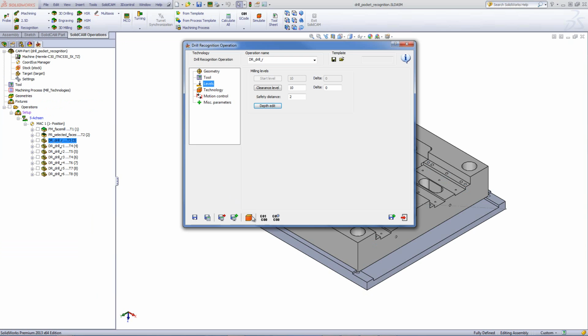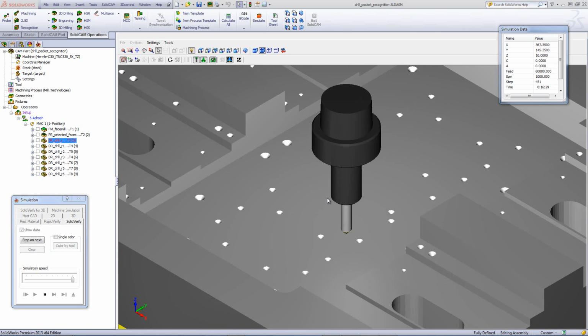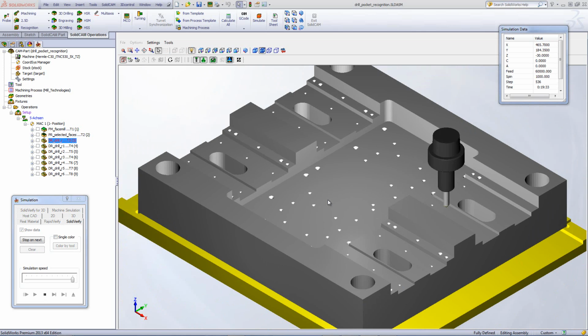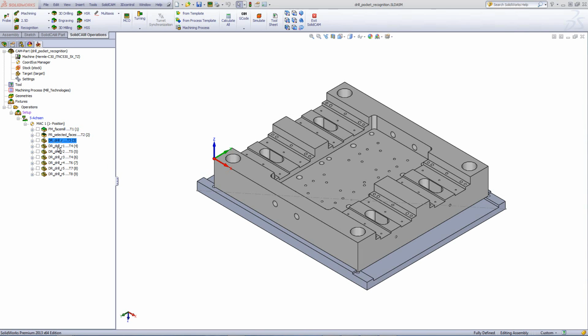Taking a look at the simulation, you can see that a spot drill is being created according to the diameter of each and any one of those groups. We have ones that are larger and ones that are smaller according to the diameter of those particular holes. And this is done automatically within one operation. Now, the rest of the drill recognition operations are for each and every single one of those groups that we have to be drilled out with their respective diameter drill.